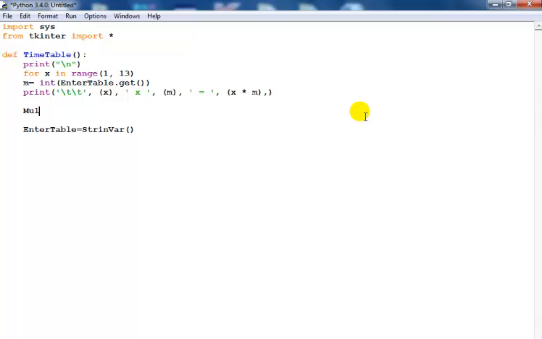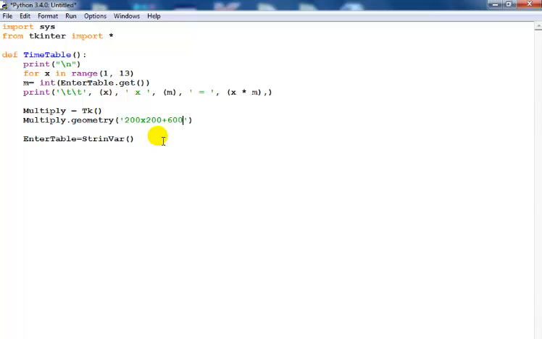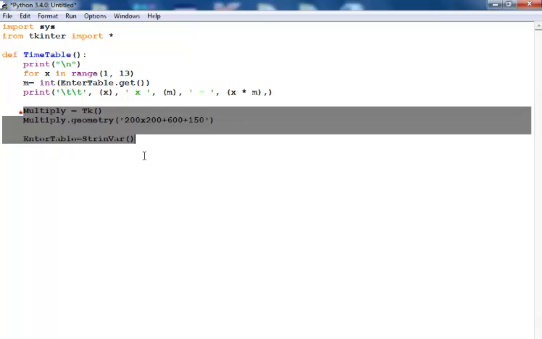The next thing is the name of my form, which is multiplication timetable. Let me set the geometry for this form. The geometry will be dot geometry. This is for my screen resolution right now, so let me make that 200 times 200, plus the position. The position I want the frame to be in is 600 by 150, which means it's going to be somewhere here, so that you can see it. So the next thing, let's get all of this and indent it here.